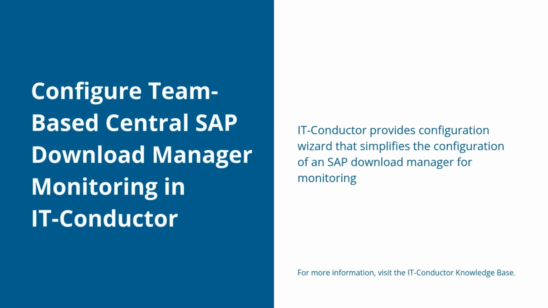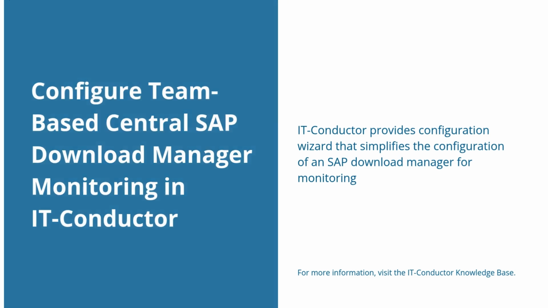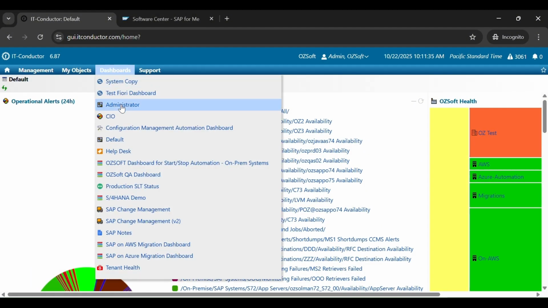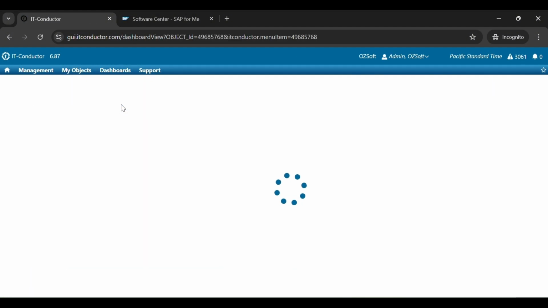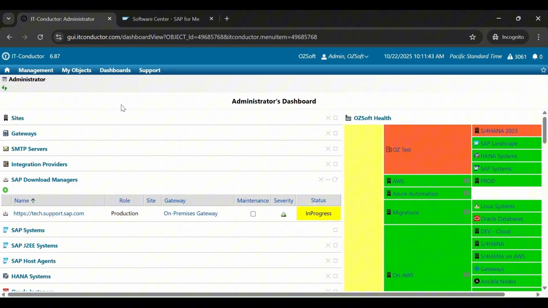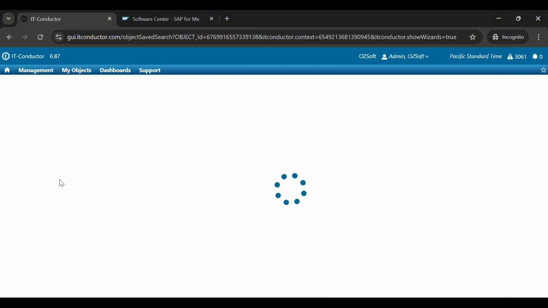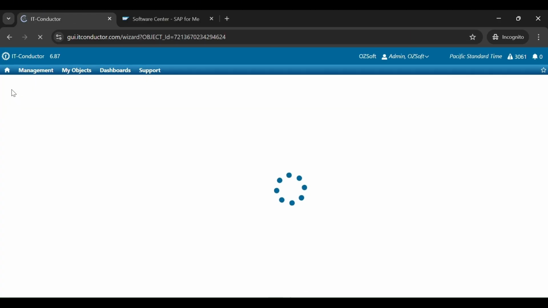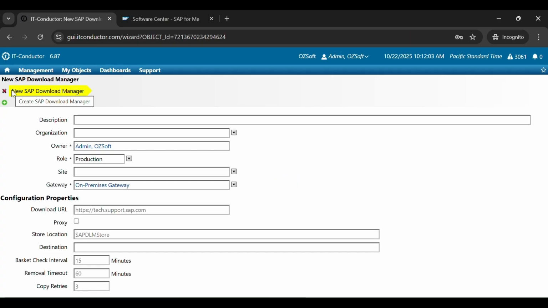IT-Conductor provides a configuration wizard that simplifies the configuration of an SAP Download Manager for monitoring. Let's get started. First, navigate to Dashboards, then Administrator, to access the Administrator's dashboard. Locate the SAP Download Manager's Actions panel, and click the title to access the complete list. Then, click on the plus icon to add a new entry. You will be redirected to the new SAP Download Manager wizard, as shown here.